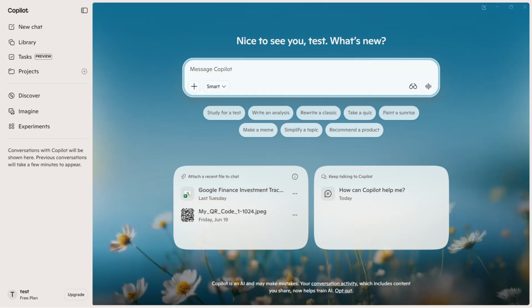In today's video, I'm going to teach you how to change language on Microsoft Copilot app. If you want to use Microsoft Copilot in a language that feels more comfortable for you, the process is very quick and simple on the desktop app. I'll walk you through it clearly so you can follow along without confusion.